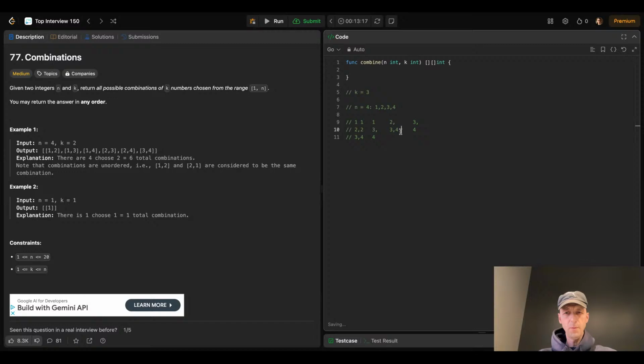And then there's 2, there's 2, 3, 4. But 2, 4 has already been used, 2, 4 with 1, and 2, 4 with 3. And 3, 4 also. So that means 4 combinations, right?